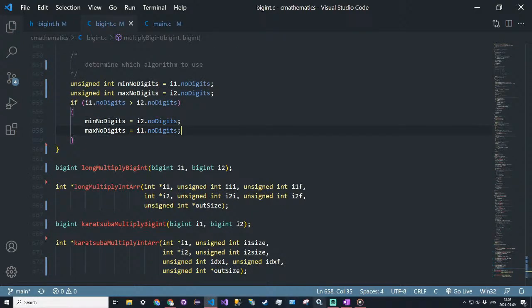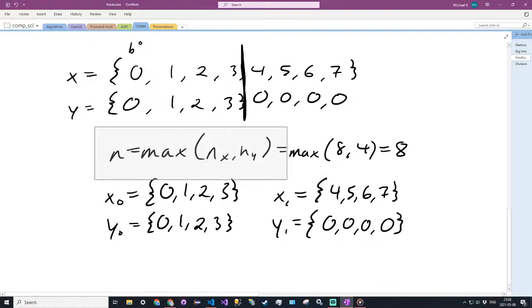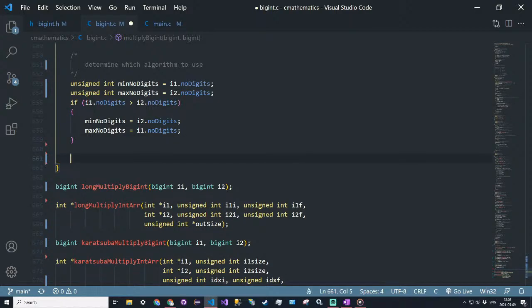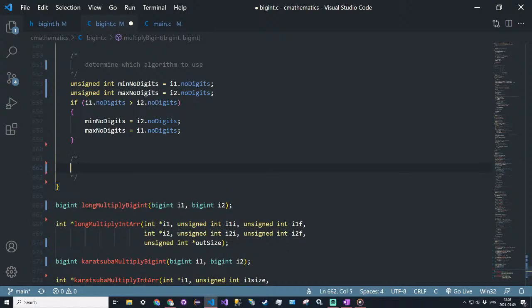So once again, when we use this algorithm, we need to determine the maximum number of digits as kind of our bounds for the initial call to the algorithm. So that's why we need the maximum here. All right, so now let's determine which algorithm to use. So we're going to have a little bit of a cheeky thing here. We're going to have one more check to determine. So let's just revisit what the complexities are.